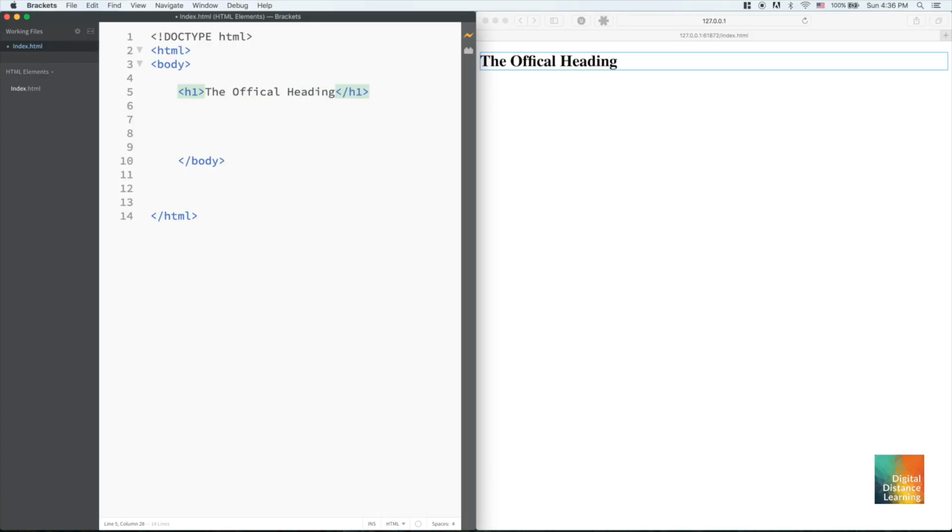As we can see, there is now a heading on the index.html file preview on the right-hand side here. There are many other tag names for headings that designate less important headings, such as h2 or h3 tags, which we will follow up on in future digital distance learning tutorials. However, for now, let's create some paragraph text to go along with the heading.